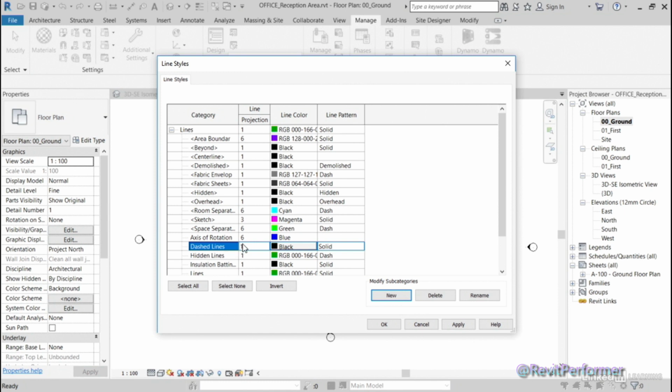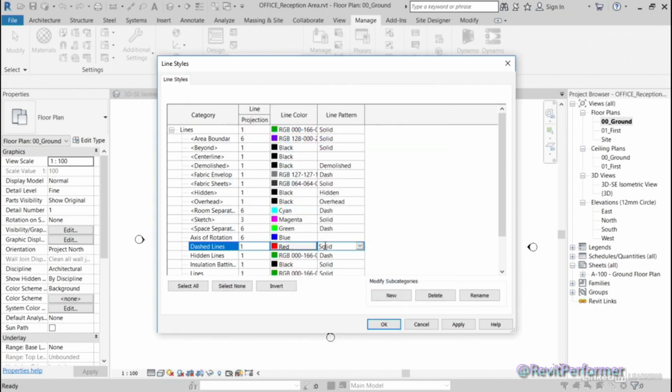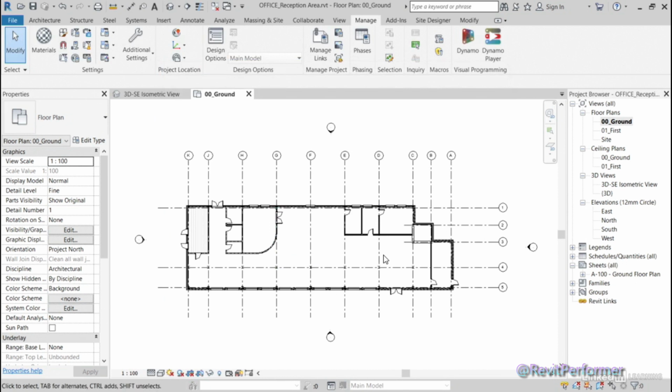The projection is one. Line color, I'm going to make them red because then they stand out. So there's my dashed lines there. I'm going to click here, and I can now go and pick one of the line patterns available to me in Revit. So I can go down here, I've got solid lines, center lines. Oh, surprise, surprise, I have a dash available to me. Now we'll look at line patterns in a little while. But the idea being is my dashed line style is now there. I'll apply it, and I'll click on OK. So that's my dashed lines available to me.